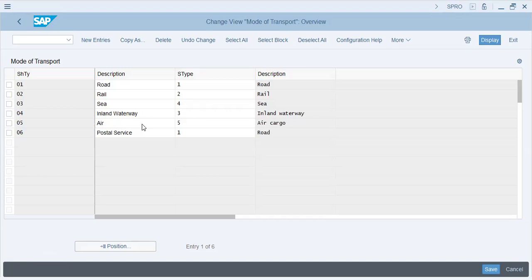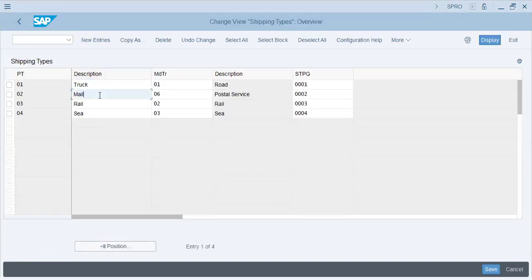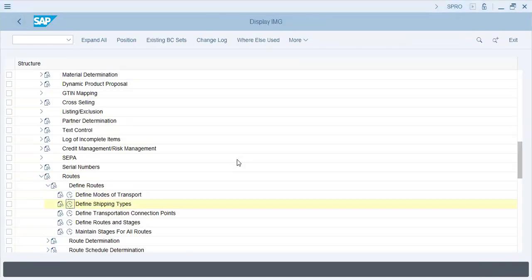Next is shipping types. Truck, mail, rail, sea, and of course, other shipping types can also be used, like car, snail mail, whatever. Easy. This is all easy.